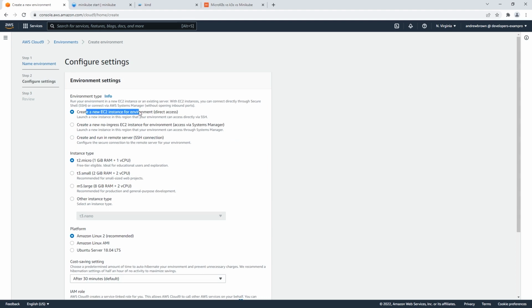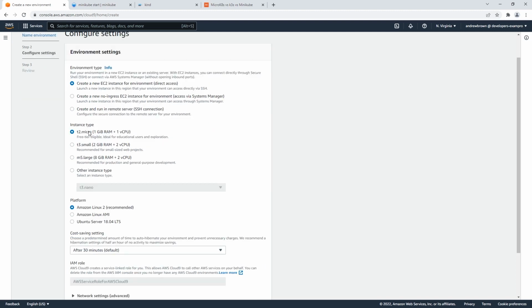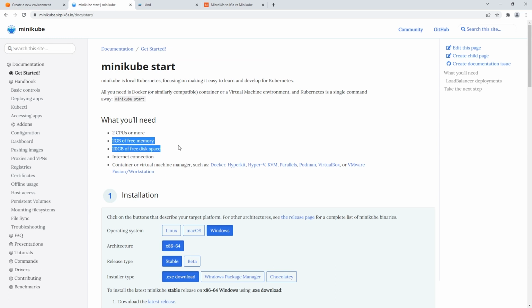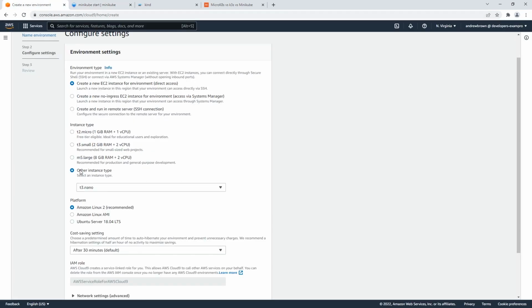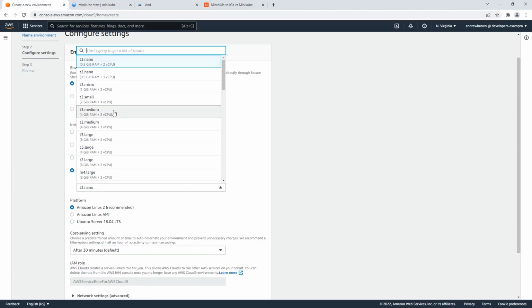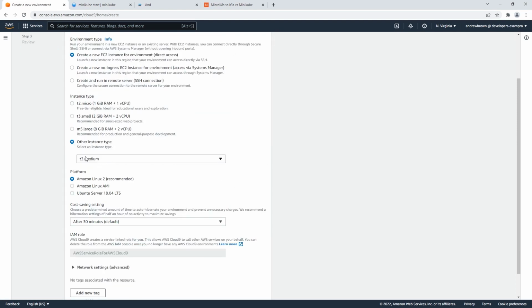And for this, we'll create a new EC2 instance for direct access. That just means that when we launch this and it has a terminal, that terminal will be directly attached to the virtual machine. And so this will have a virtual machine attached to it, so we have to choose a size. Now remember, Minikube requires at least 2 gigabytes of memory, and just to be on the safe side, I'm going to go to a T3 medium. Notice that it is 4 gigabytes of RAM, so we'll do that.